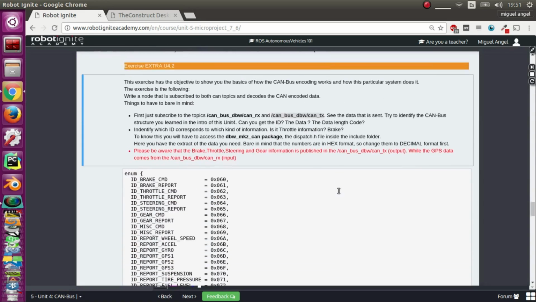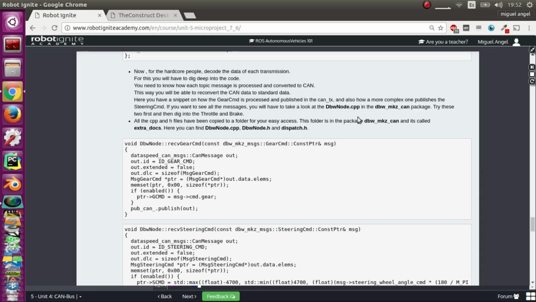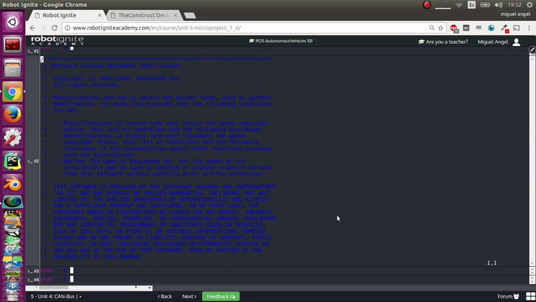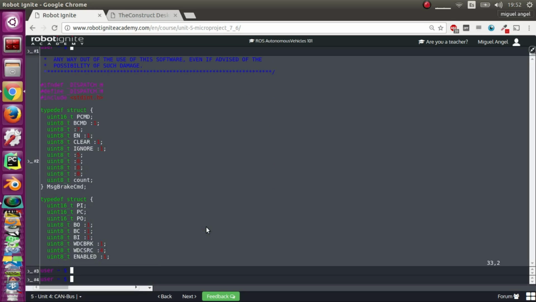So you'll have to have a look at this dbc. So let's have a look, and I'll leave you there. So you have these extra docs that we copied here, and this is the code of the node that is already running, and you can have a look inside and see, okay, for example, this dispatch.h, and there we go. You have here the defined structures of these messages.